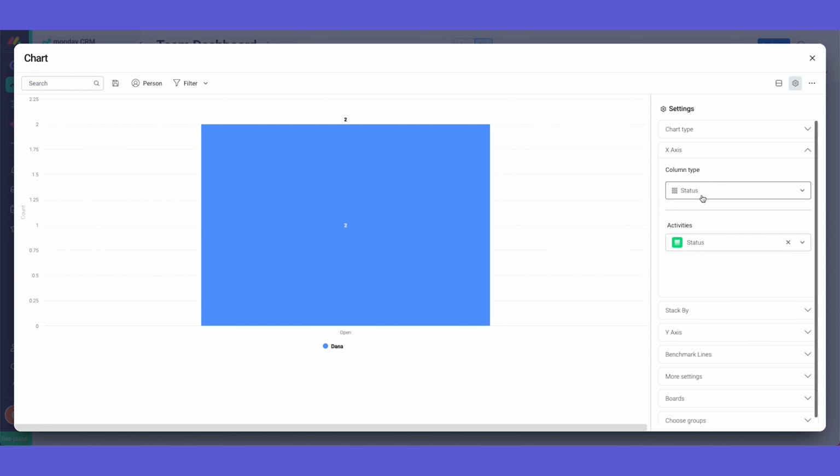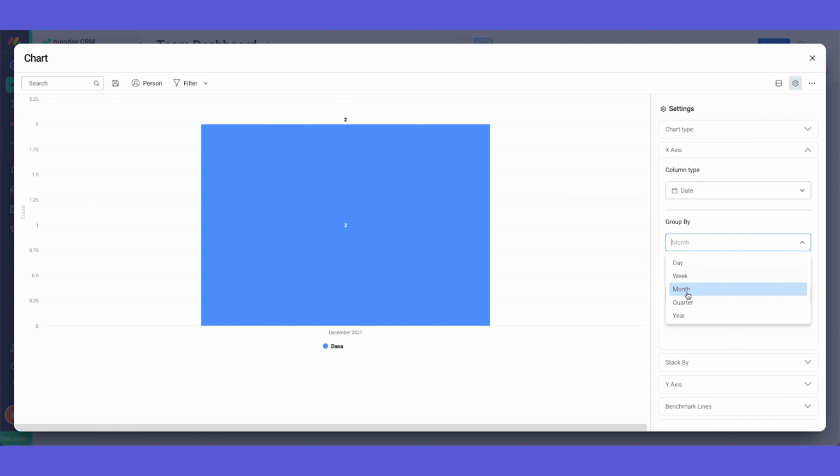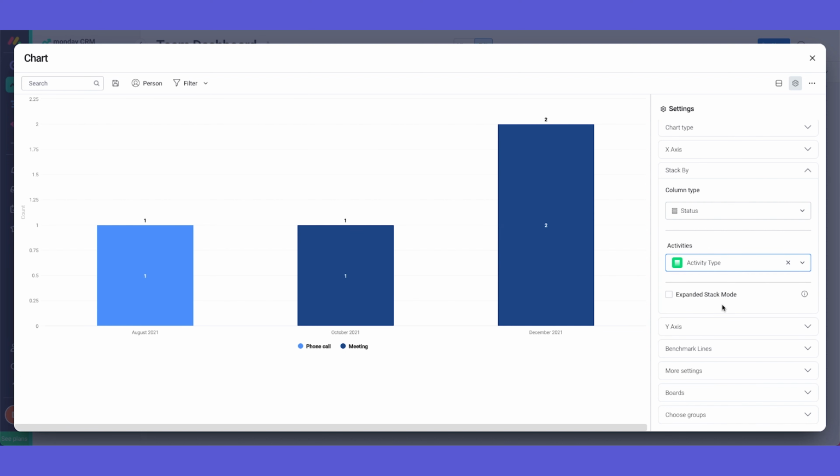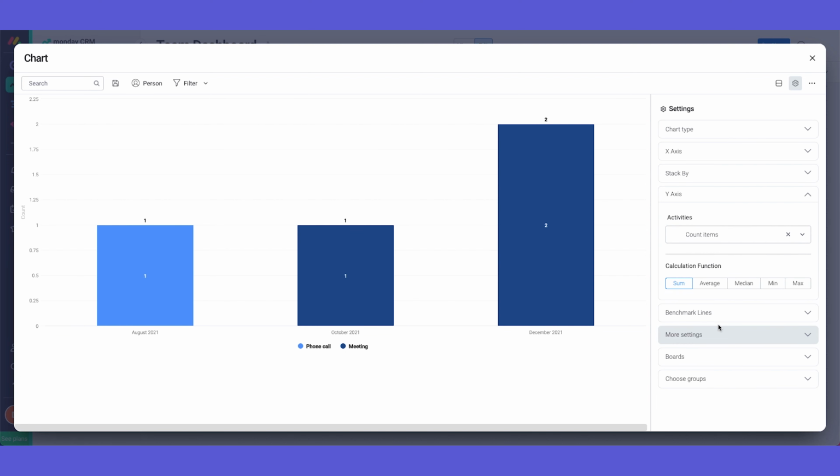Let's choose our x-axis. So what do we want to present here? We want to present a monthly report to see how many and what type of activities we receive each month. So let's go ahead and choose the date column as my x-axis. Let's choose to group it by month, and let's stack it by the actual activity. So I'm going to choose the status column and I want to see the activity type. So the y-axis for us will be the item count, so how many items we have per each activity. And as you can see over here, we now created a monthly chart.